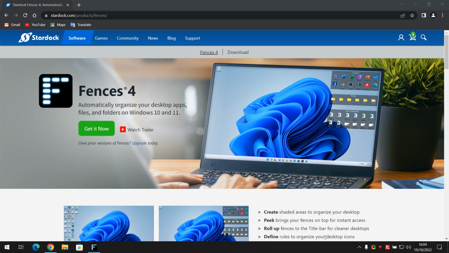Today I'm just going to do a quick video just to get back in touch with you guys. I'm going to talk about Fences. So Fences is an application from Stardock.